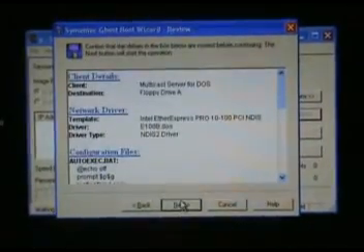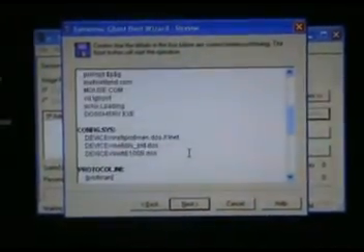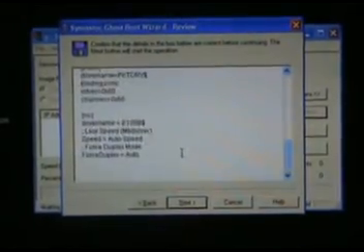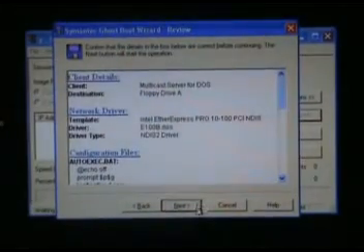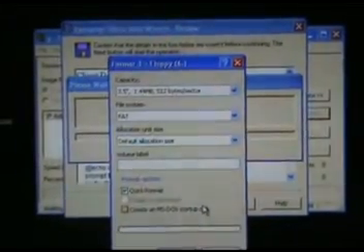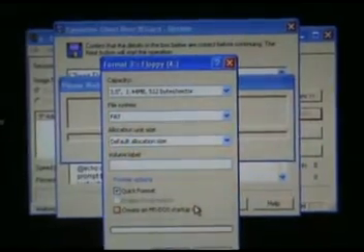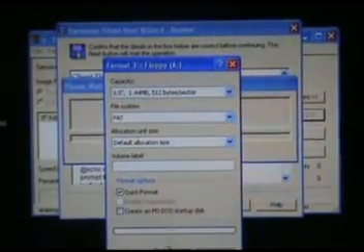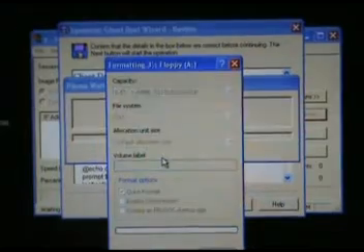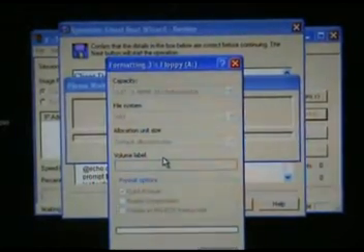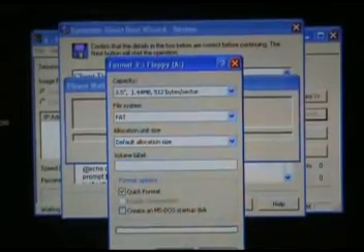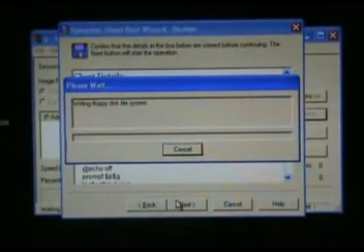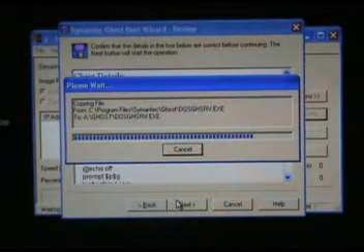And on to creating our disk. Here's all the configuration of our boot disk. We must first format the boot disk before we go ahead and create it. Format complete. And now we'll wait as it creates the boot disk.